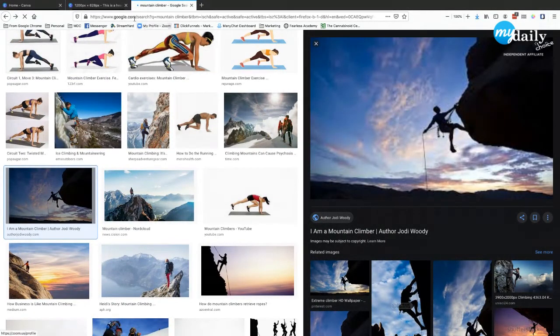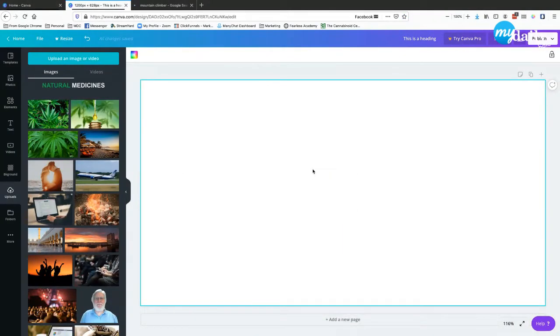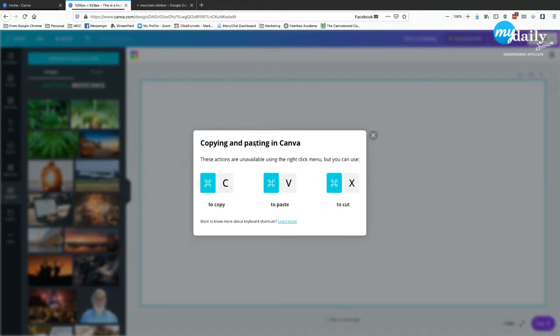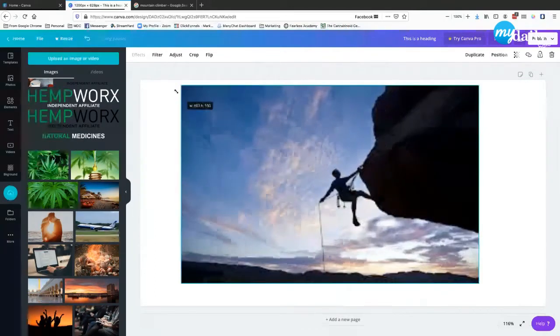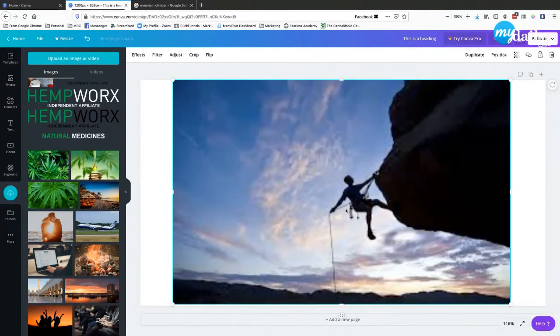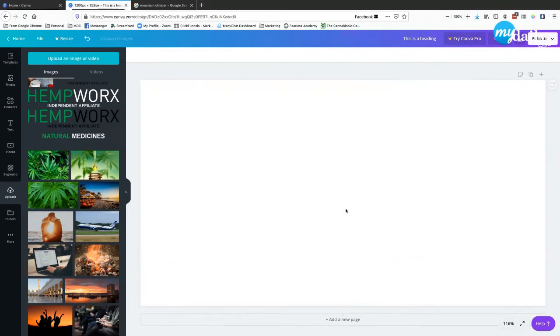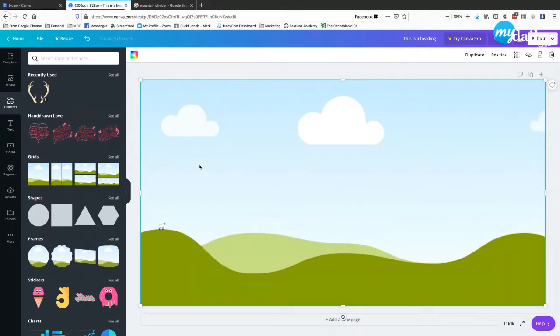Okay. And then I can go back into my Canva and I can do a paste. Copying and pasting into Canva. These actually are available using the right click menu. In this case, I'm on a Mac, so I'd use Command V. But you see how it didn't make it the way I wanted it, right? I wanted it to span the screen. So I might be able to go over here to elements, click on this, and then do a Command V. Nope, still doesn't want to do it for me.